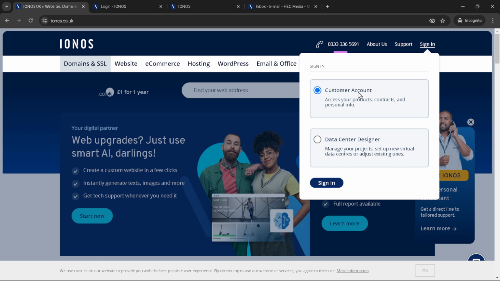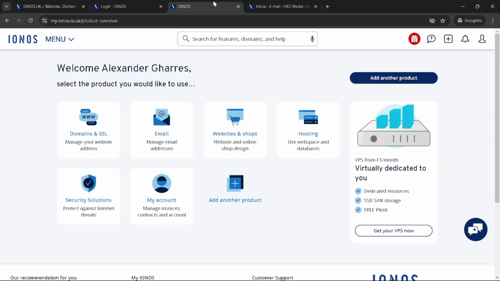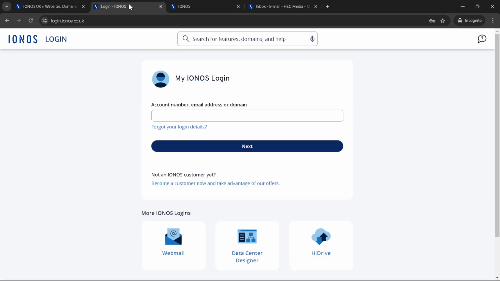Upon reaching the login page, you'll be prompted to select the type of account you're trying to access. Since we're focusing on email, you'll want to click on the customer account option. This decision tailors the next steps specifically to handling email and account settings, ensuring you're in the right place for changing your password.